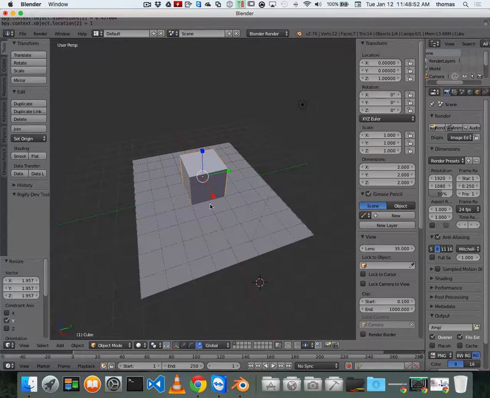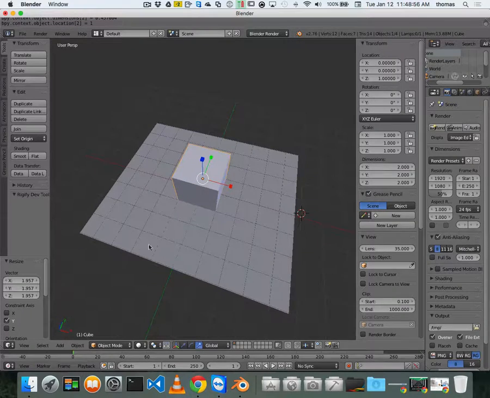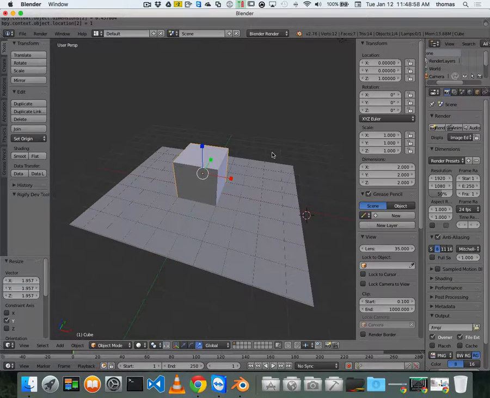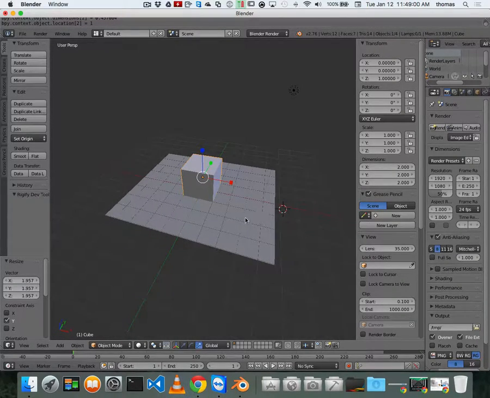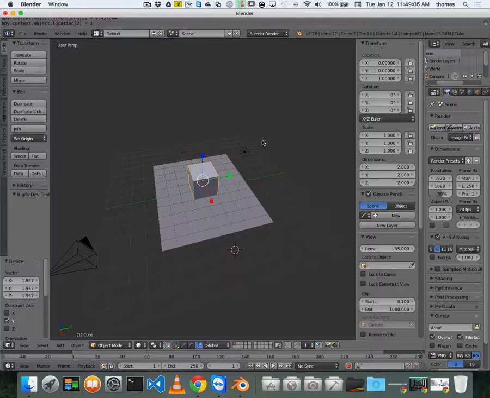Okay? All right, so 3 objects now we have on the screen, right? Actually, there's more than 3. There's 4 objects. We have our plane, we have our cube, we have our light, and we have our camera hiding in the background over here. There's our camera right here, right? These are all objects in Blender.